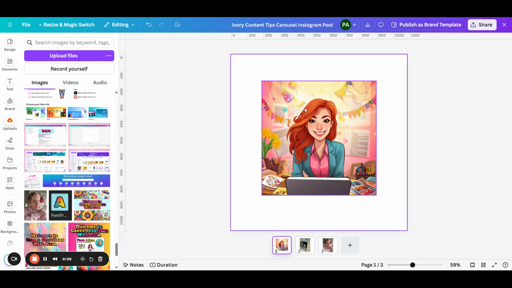Okay, hello. So today I am talking about background remover. Now, the background remover is a pro feature, but it's probably one of the best features that Canva has. Okay, so I want to give you a couple ideas, and then we'll go from there.